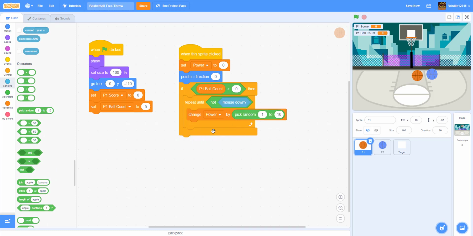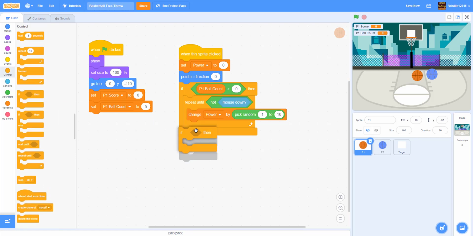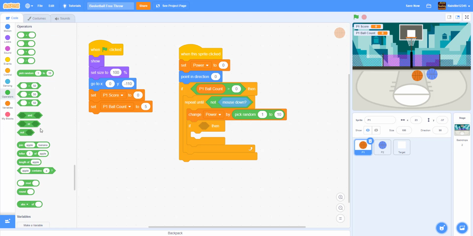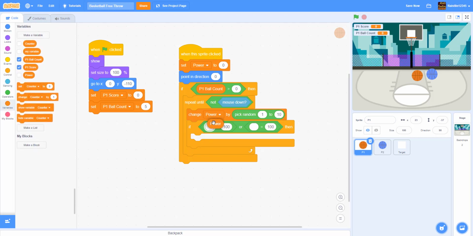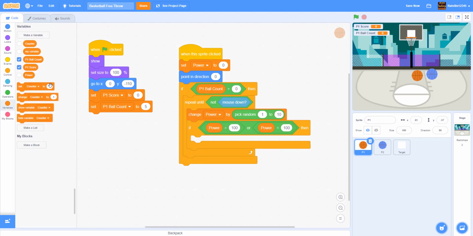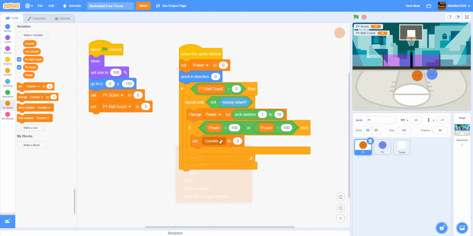Right. And then right here, we're going to get an if-then statement inside this repeat loop. So we're going to get an if. If the power is greater than or equal to 100. So basically, once you hold on the ball too long and the power exceeds 100, we're just going to make it start back from the beginning. So if the power is greater than or equal to 100, then we're going to set the power back to 0. So it'll keep on looping around.